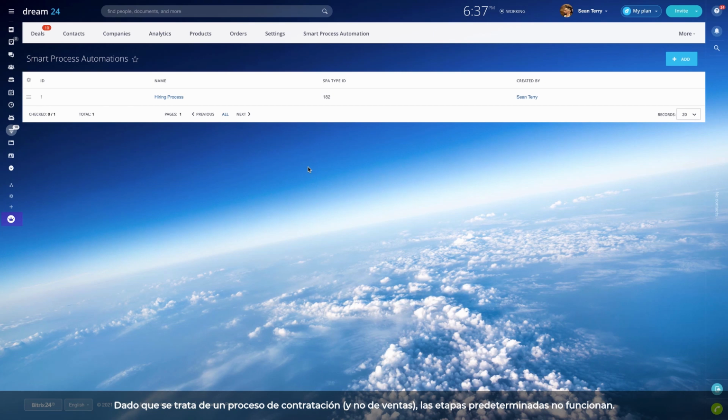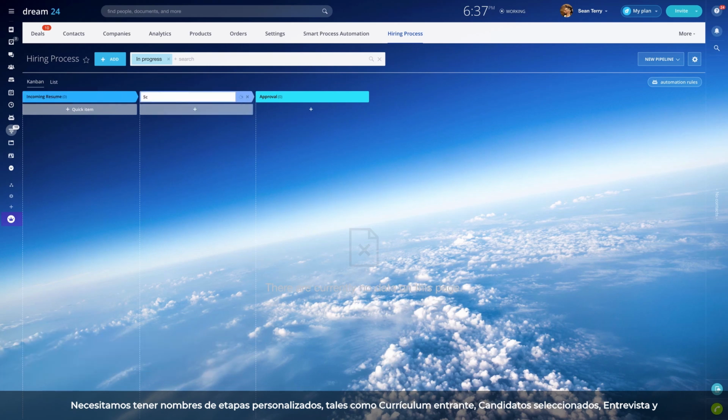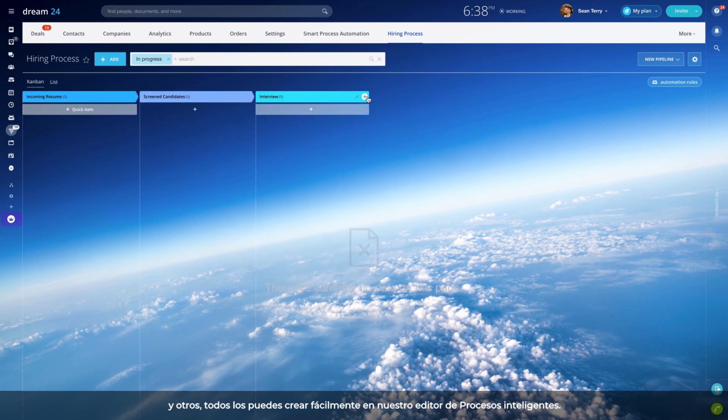Since it's hiring process and not sales, default stages won't do. We need to have custom stage names like incoming resume, screened candidates, interviews, and others. All of which you can easily create in our smart process editor.